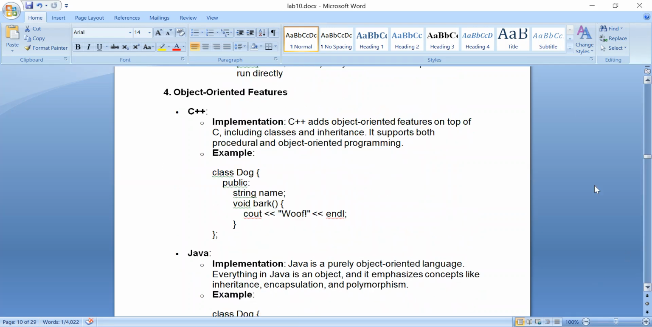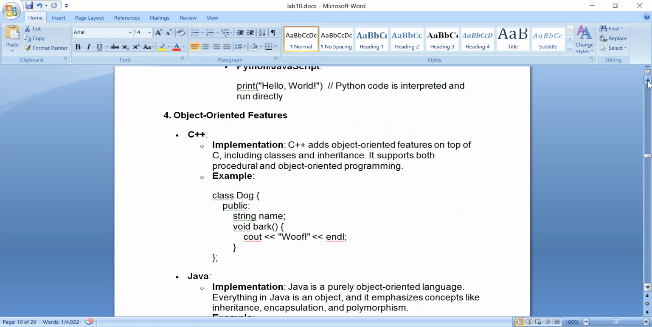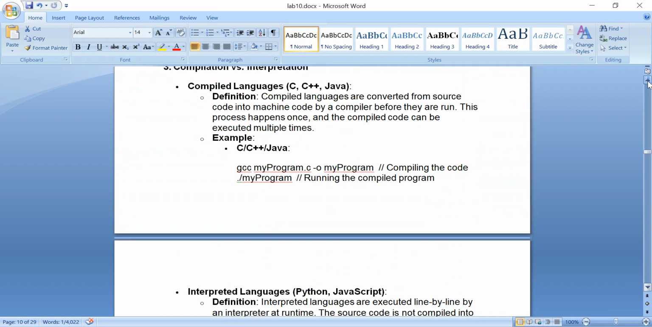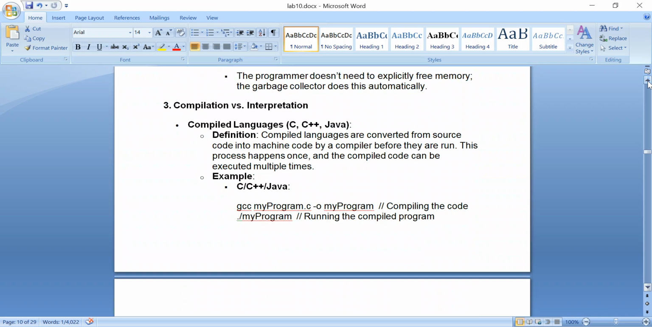Okay, another thing is compilation and interpretation. Compiled languages like C, C++, and Java convert source code into machine code before running. This process happens once, and the compiled code can be executed multiple times.